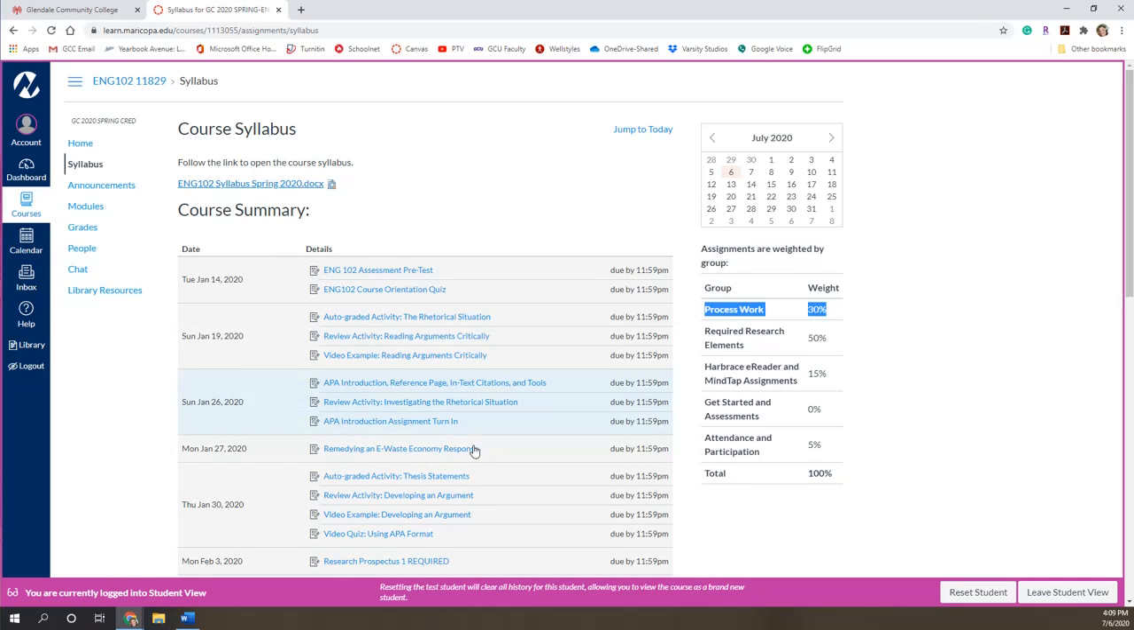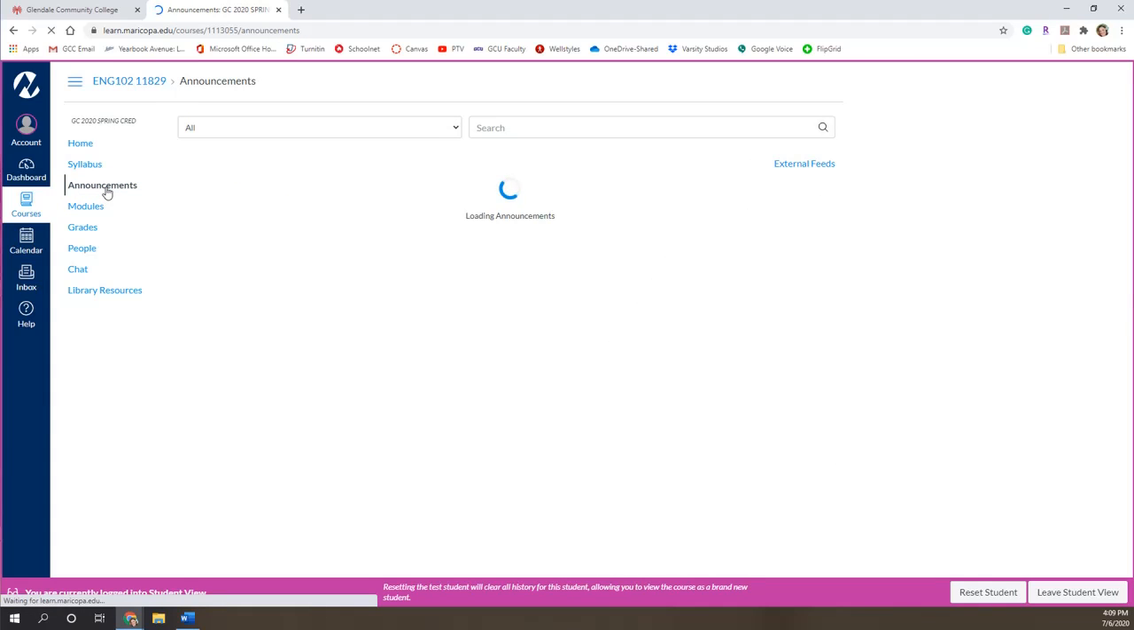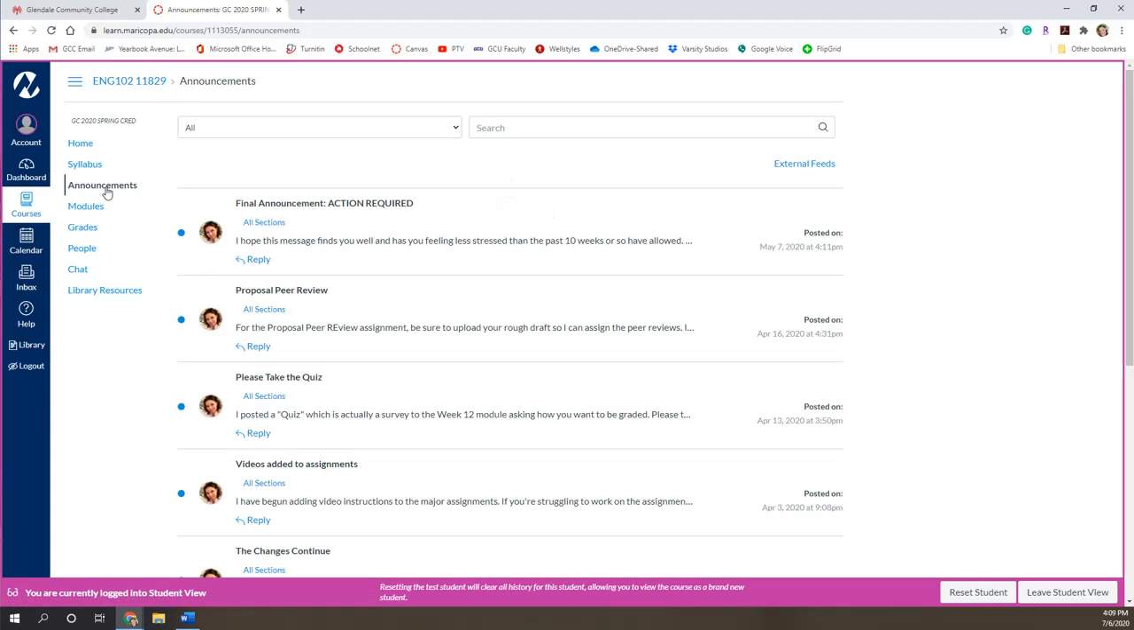All right, so we've gotten the course summary and the syllabus. Announcements. Anytime I make a change to the syllabus or there's just general information that I want you to know, I will post it as an announcement. So this is one of those places that's really important to check every day or every couple of days whenever you log in, check to see if there are any new announcements.